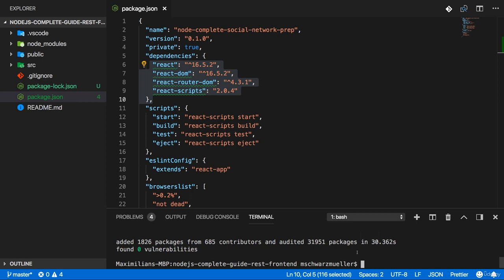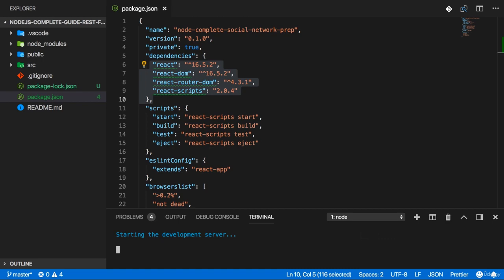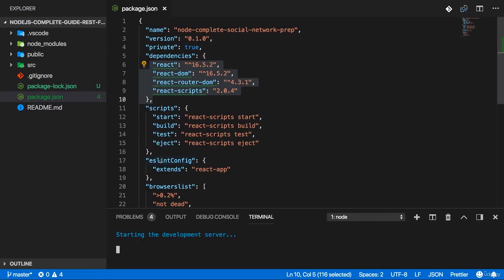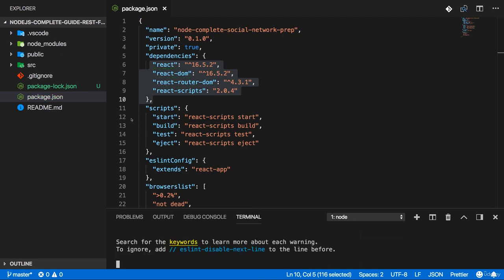Now, once you ran all of that, you can run npm start to start a development server, which is now actually a Node.js server serving your application, but it's not related to the Node server we will build. It's not related to our backend. This is only a dummy development server, which simply serves the built version of our front-end application.